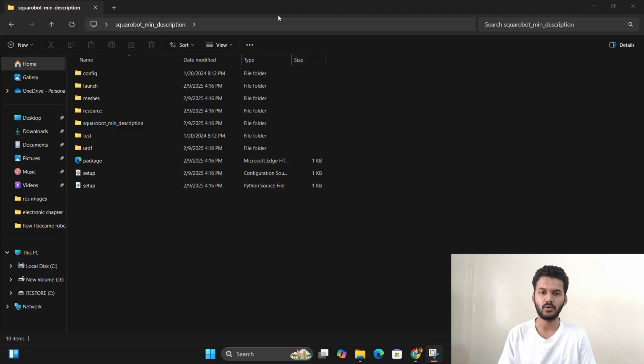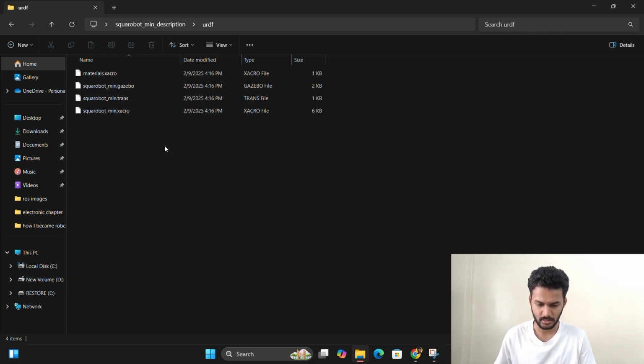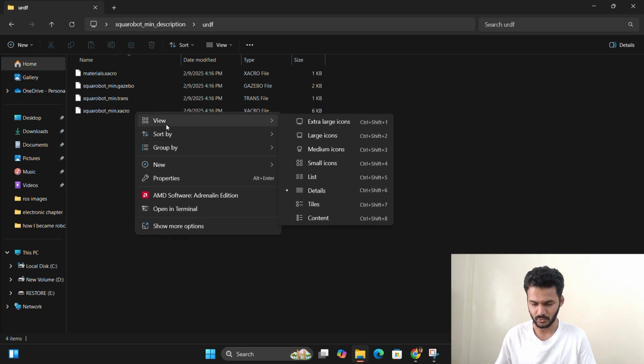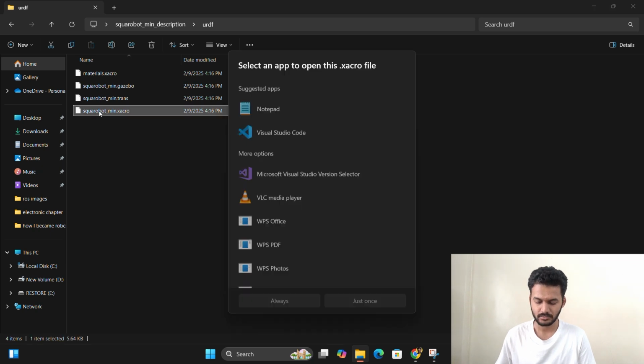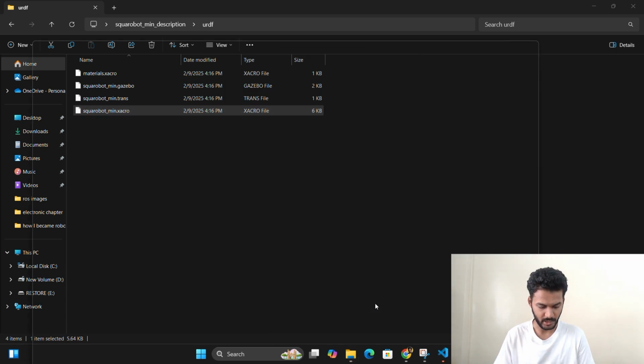First of all, open the location where we exported our URDF folder. So we have opened the particular folder, Square Robot Mini Description, and then go inside the URDF folder and you will get the Square Robot Mini Xacro extension file. This is our URDF file and you have to open it with VS Code. So that's how you are going to open the URDF file.